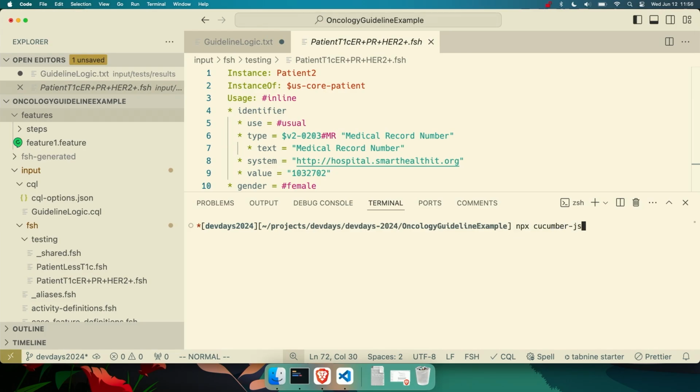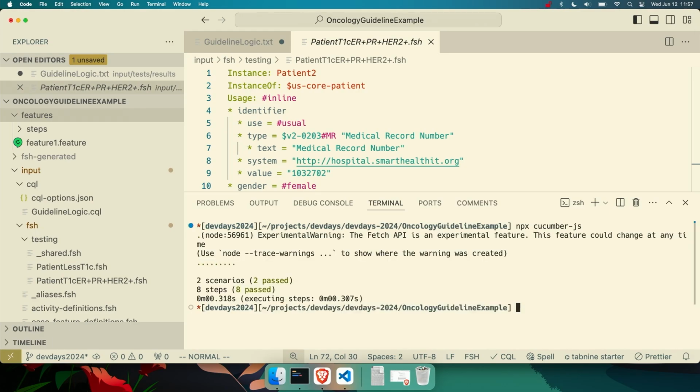I can actually, this is hitting a live server behind the scenes, and in this case, all my tests pass.